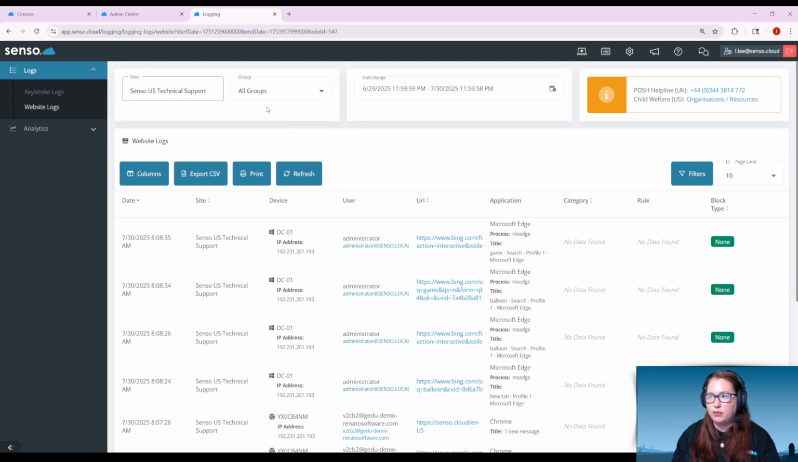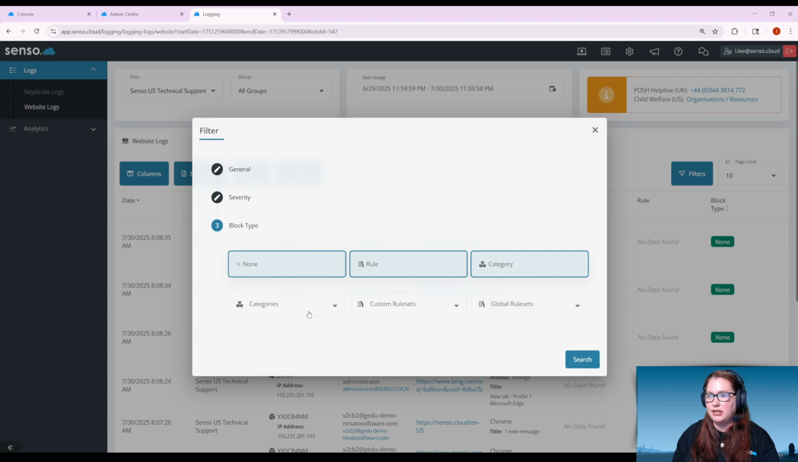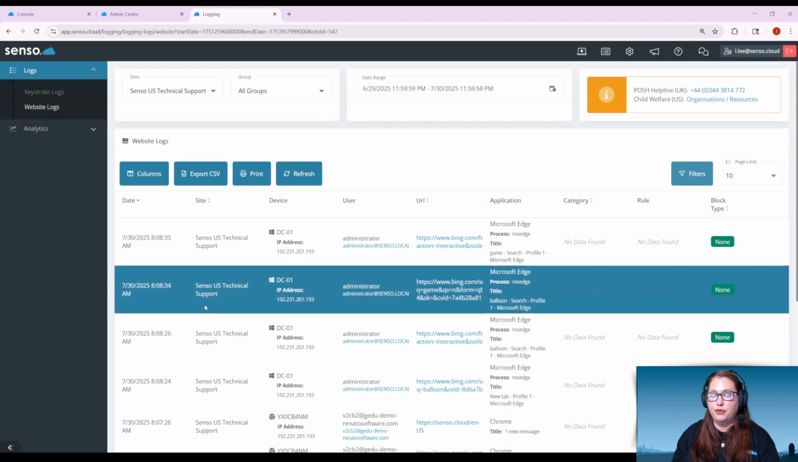You also can search by specific sites and groups. And then you have a very similar filter to your keystroke logs. Again, the same information: if you're looking for specific information, or specific severity type, or specific block type, then that filter would be there for you to filter through those logs.